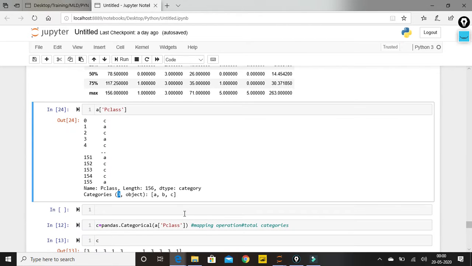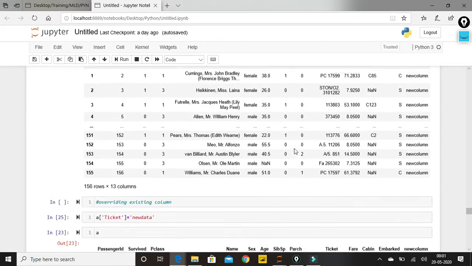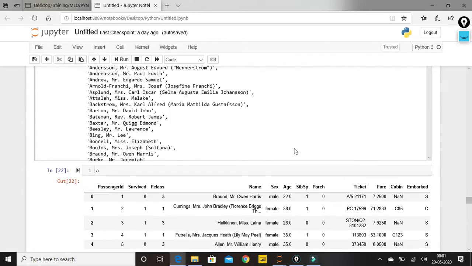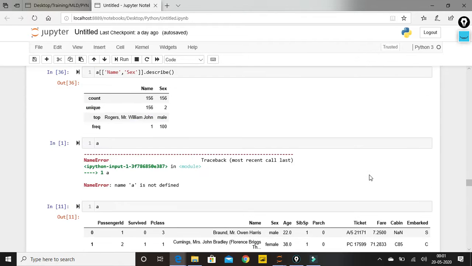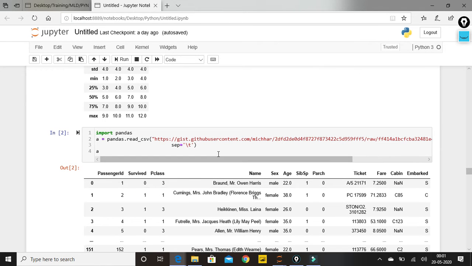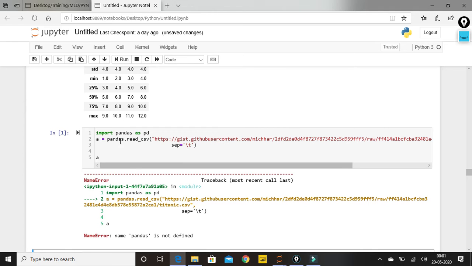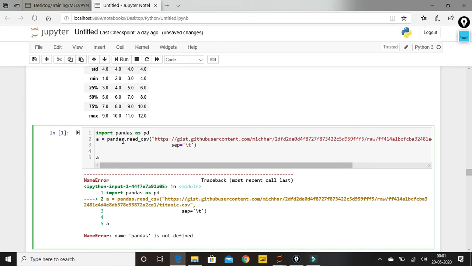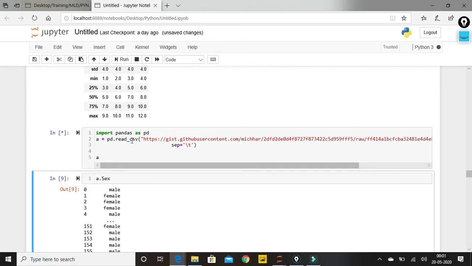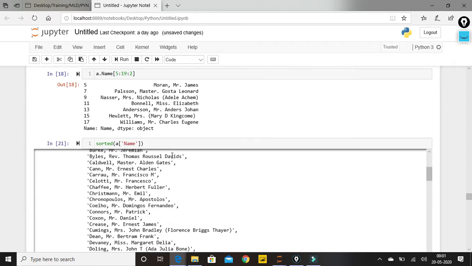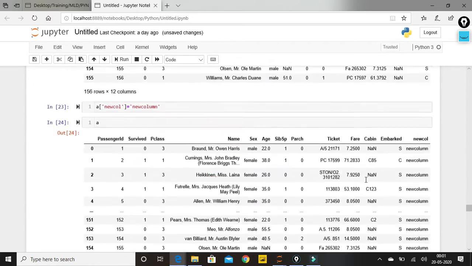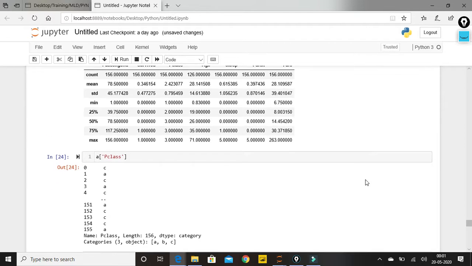I have restarted my kernel. Let me re-execute our data frame which I got from GitHub. I think it is still giving me the old data. One second, I'm importing pandas as pd. This is my A data frame, and if I go to the bottom, yes.